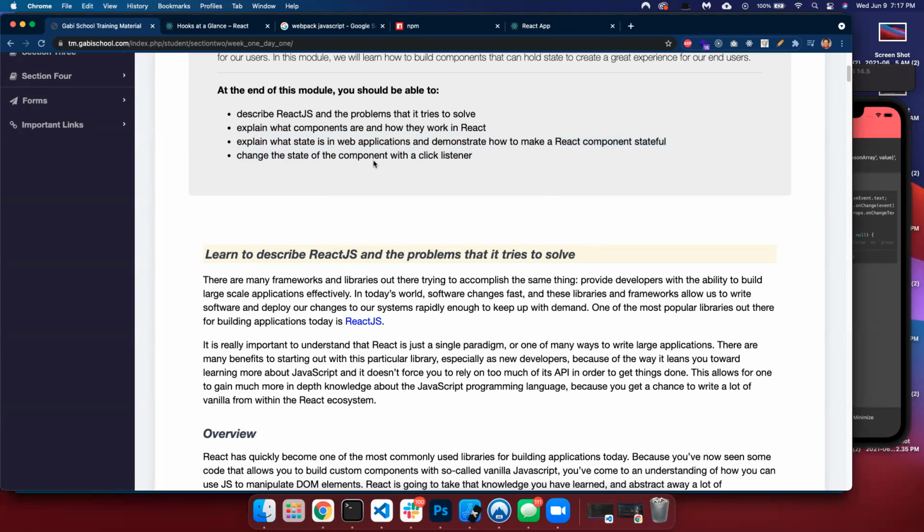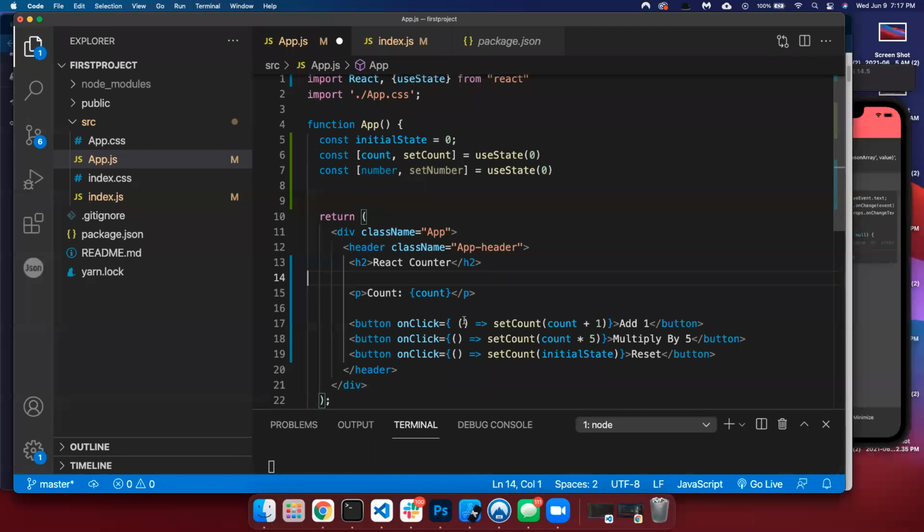And then we change the state using a click listener. Remember, in JavaScript, you have to set up an add event listener to manipulate anything, to change anything, or to listen. You have to listen to the click first, and then after that, you have to find a way to manipulate it. But this one you just use the onClick and then a callback function.